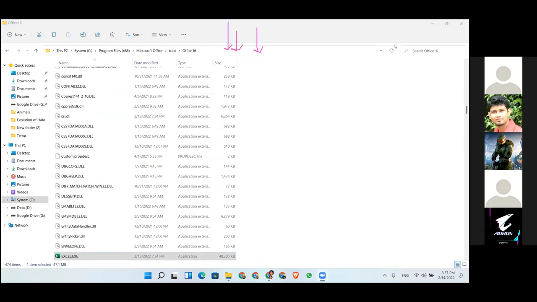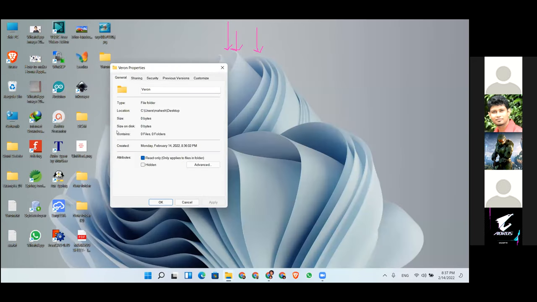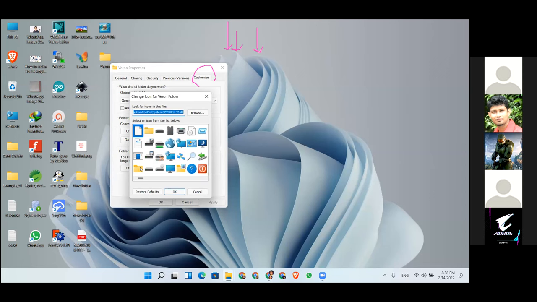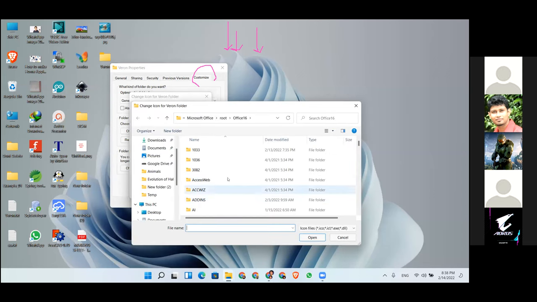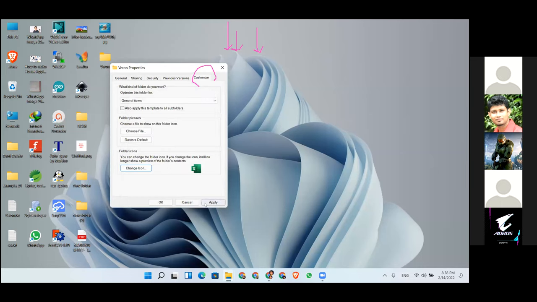Okay, now go to the properties. Not properties of this, properties of your folder. And go to the customize, change icon, and go to the browse, and now paste the path. Okay. Now select any icon that you like. Click OK, and you can see it looks like Excel.